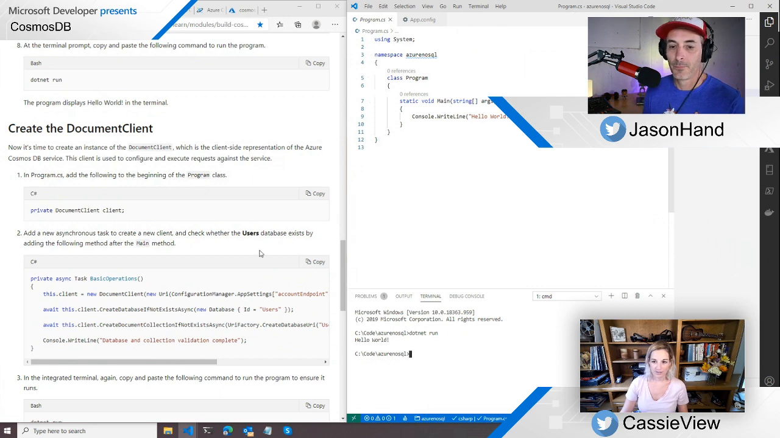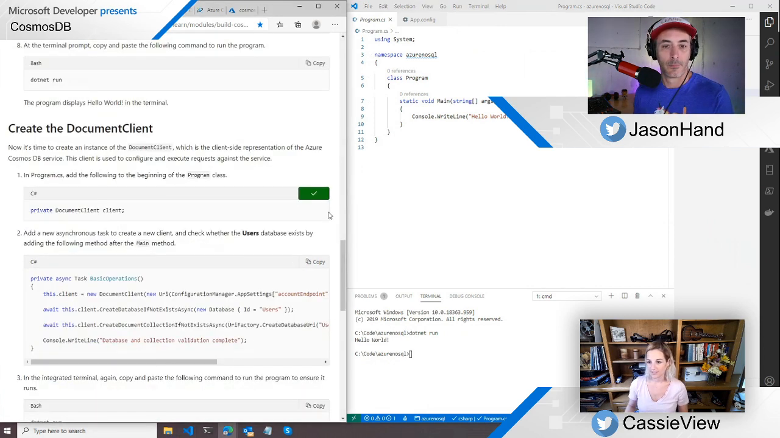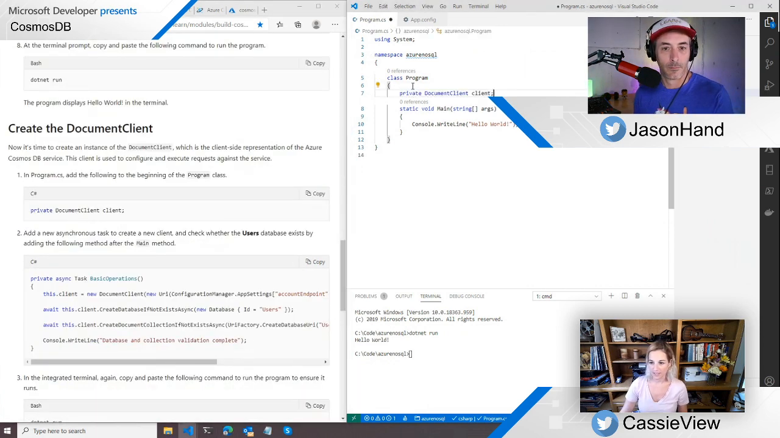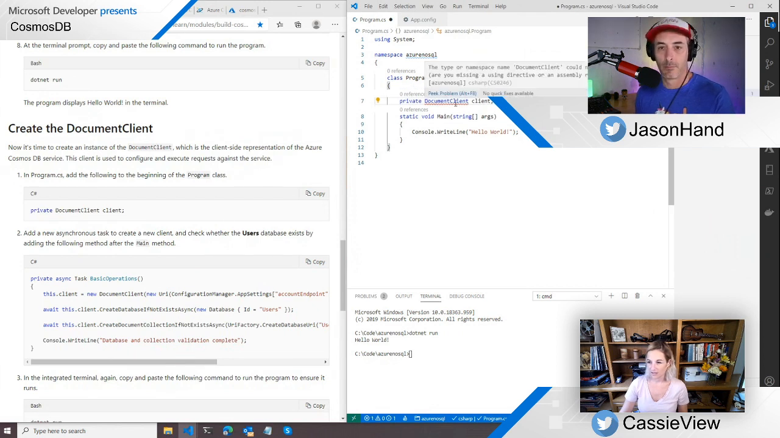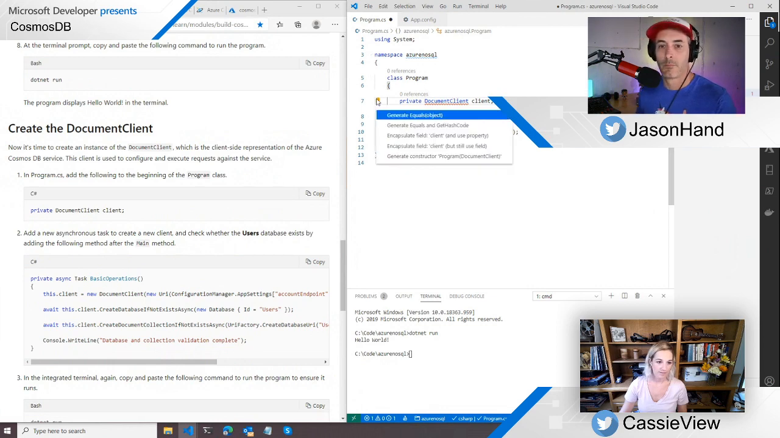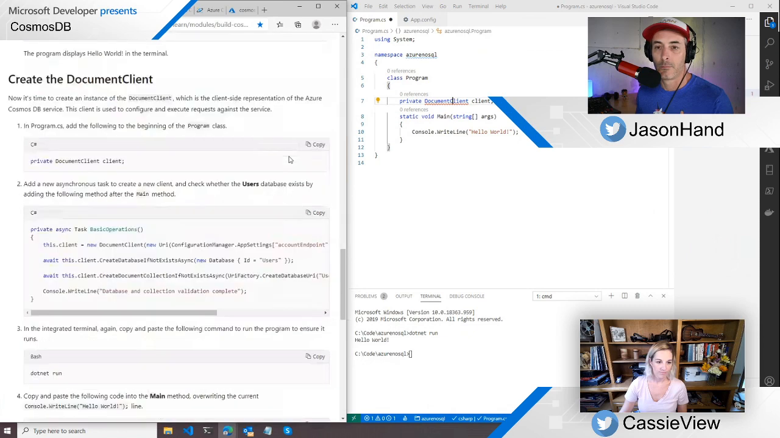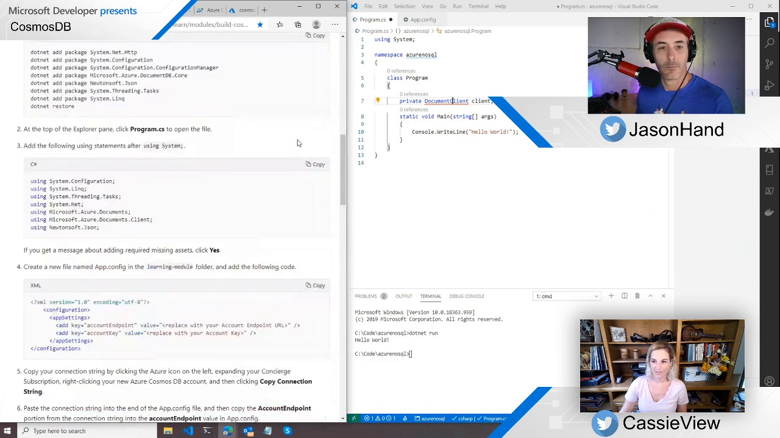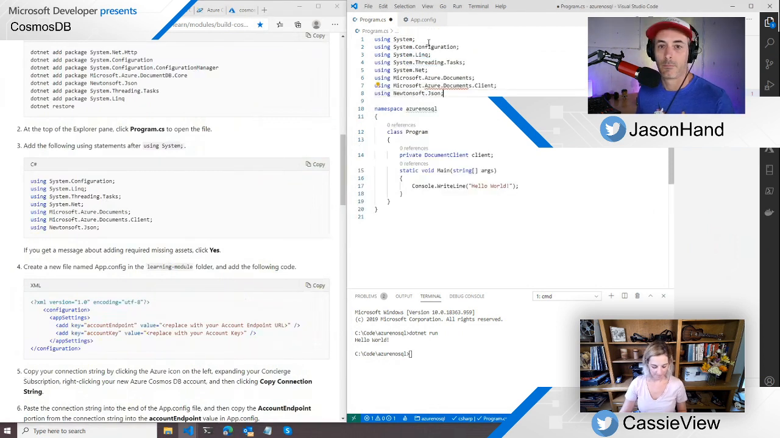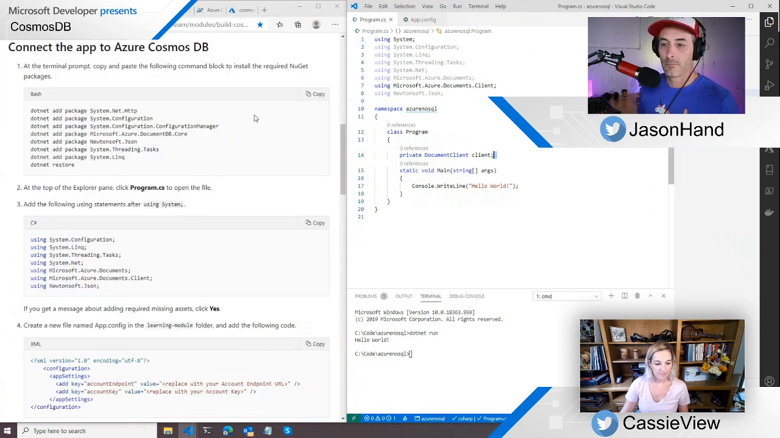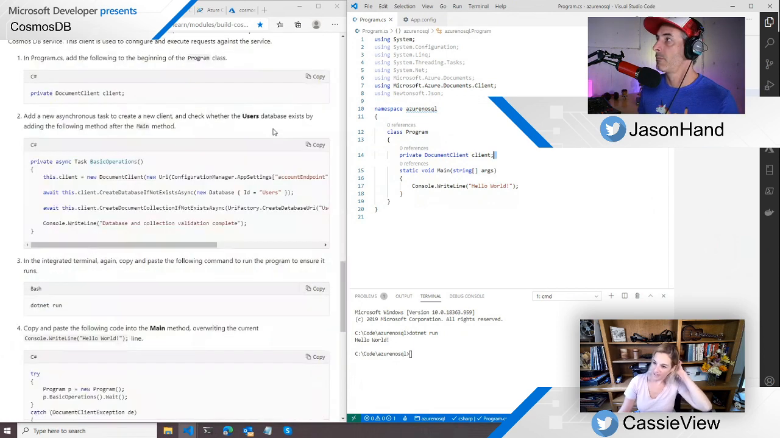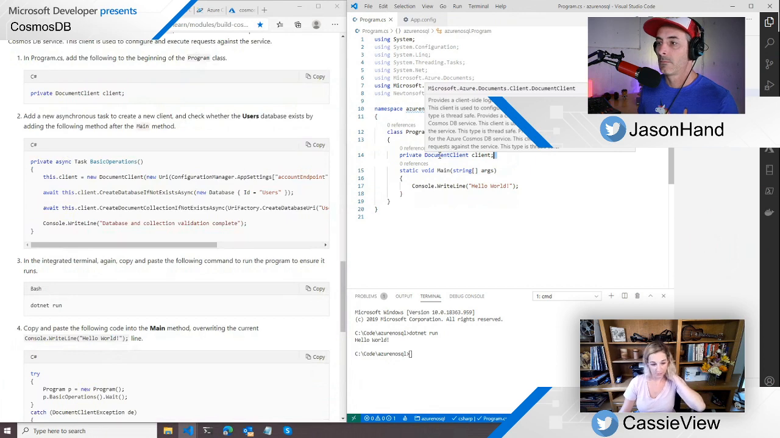All right, so the first thing I'm going to do is add this client, the document client. And it's not found. Why? Oh, because I didn't add my usings. That's why. I think I missed a step. Here we go. Now it should be happy. There. Okay. So now we have our document client object that we're going to use to interact with our database.